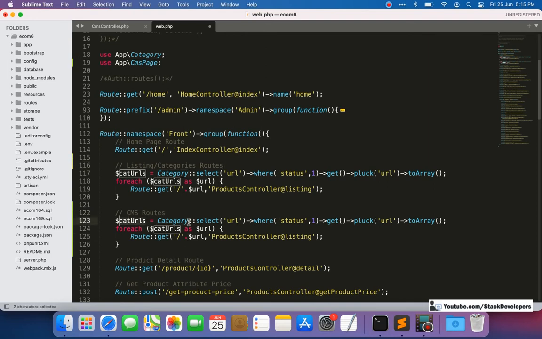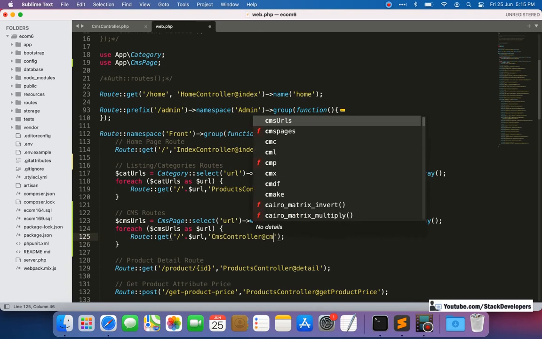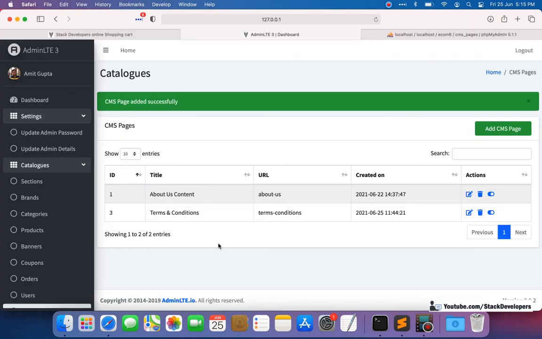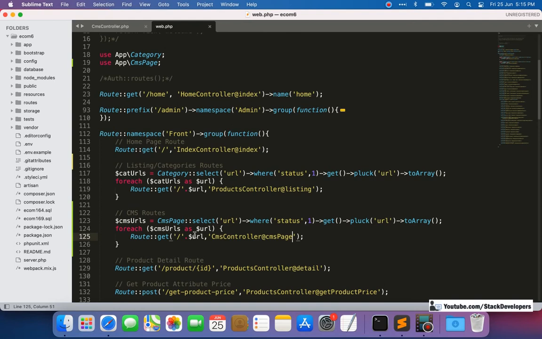Here, instead of cat URL it is the CMS URL, so I'm going to make it cmsUrl, and here we are going to attach CmsPage. We are going to get the data from the CMS page, selecting all the URLs from CmsPage. Instead of the listing controller it will be CmsController. I'm going to make a new function, CmsPage. Both routes will come here, both will be get routes, one is the about-us route and another is the terms-conditions route. Both these routes will come automatically in this foreach loop.